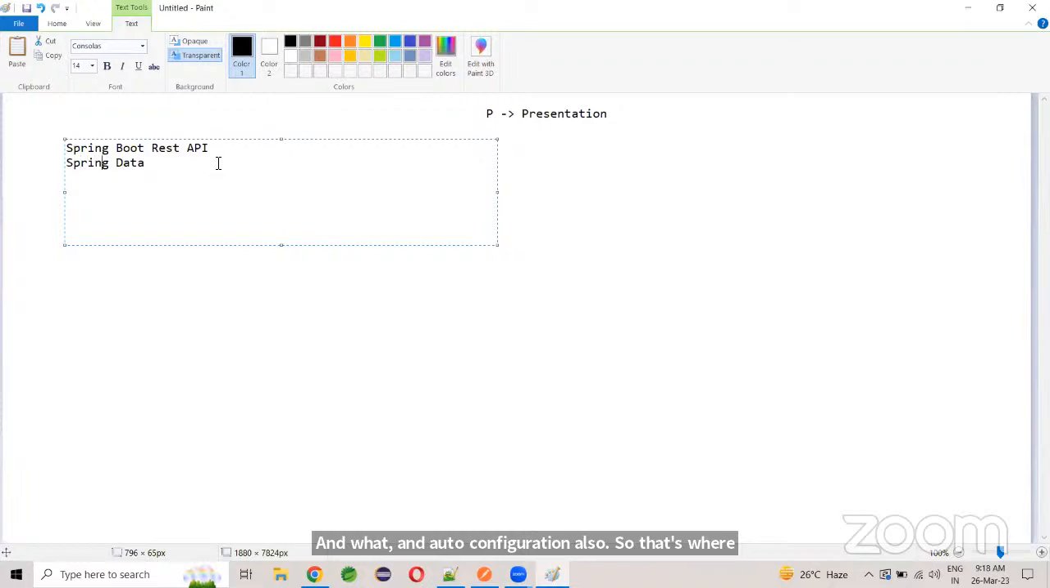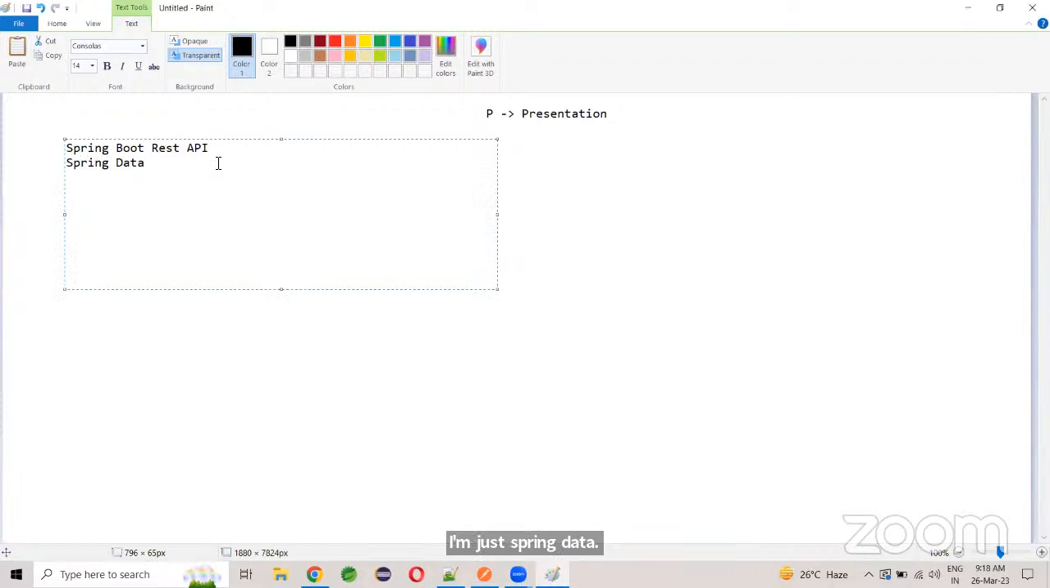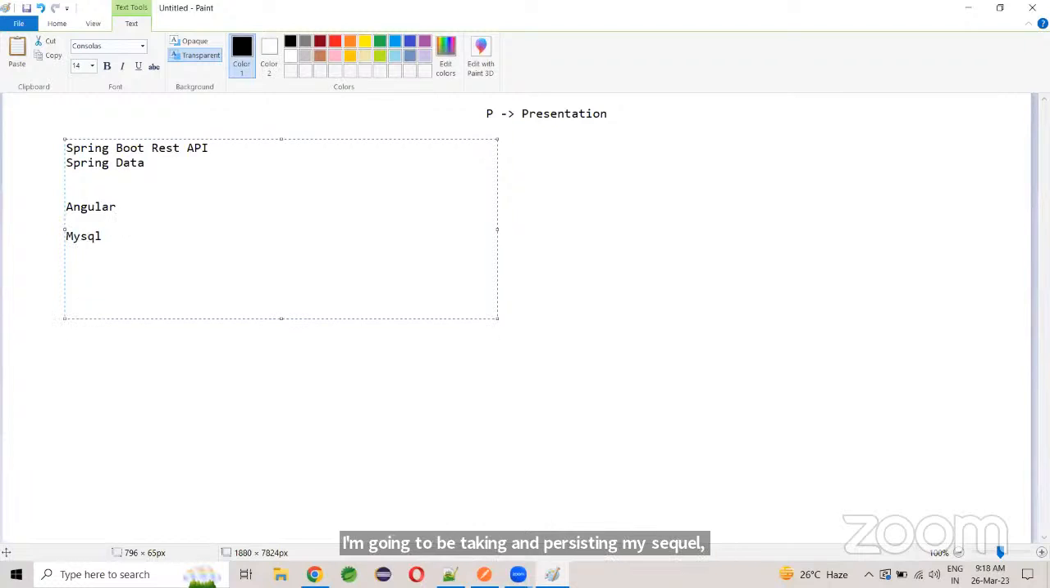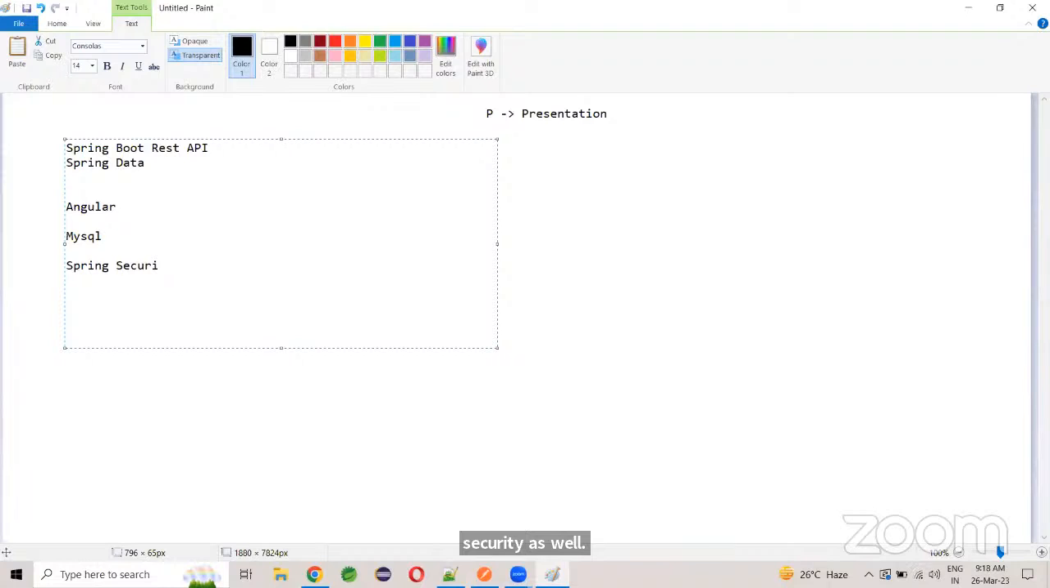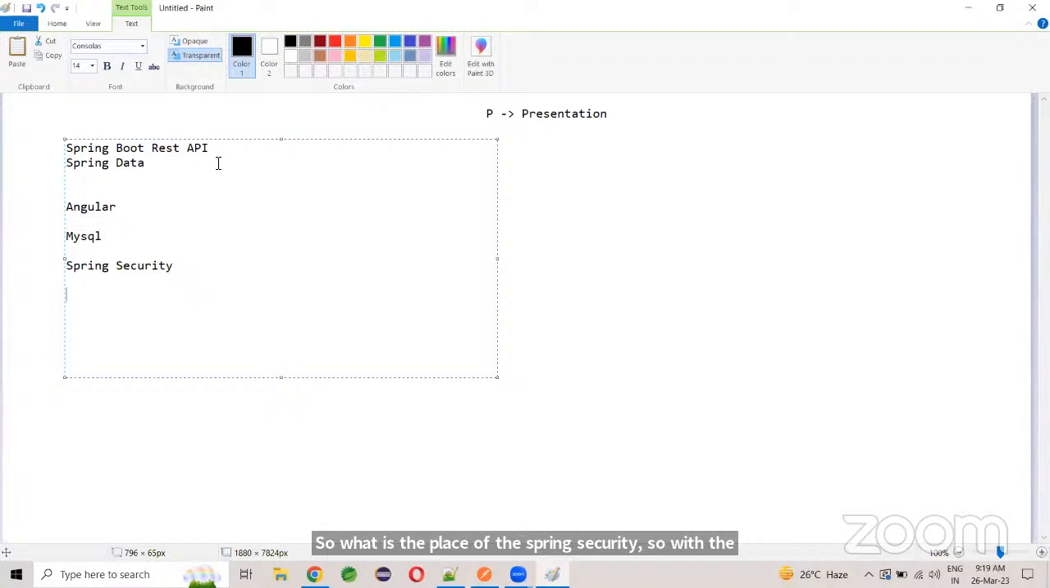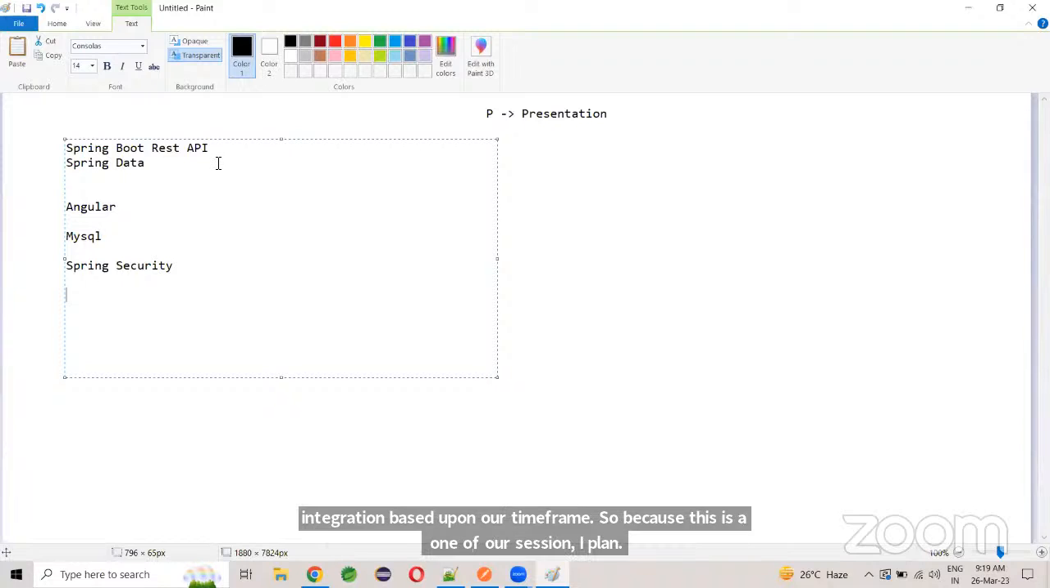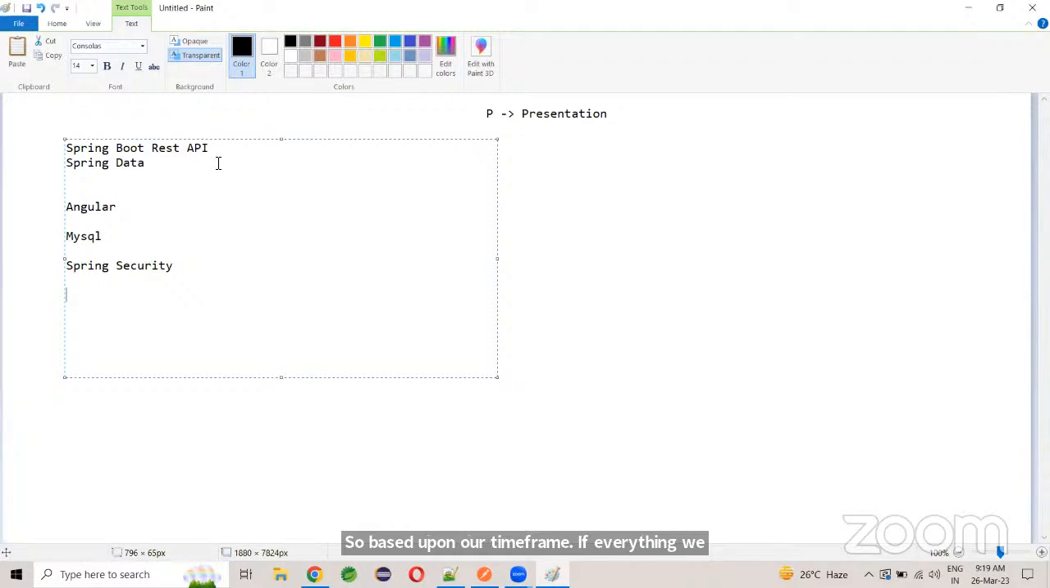And finally, coming to Angular, I'm going to be taking it for the presentation, and MySQL for persisting. So, if time permits, and we have some time frame, then I will show Spring Security as well. So what is the place of Spring Security? With basic authentication, or if possible, I will integrate OAuth based upon our time frame. Because this is one of our sessions I planned, if we have sufficient time, then at least I will show the Spring Security integration.